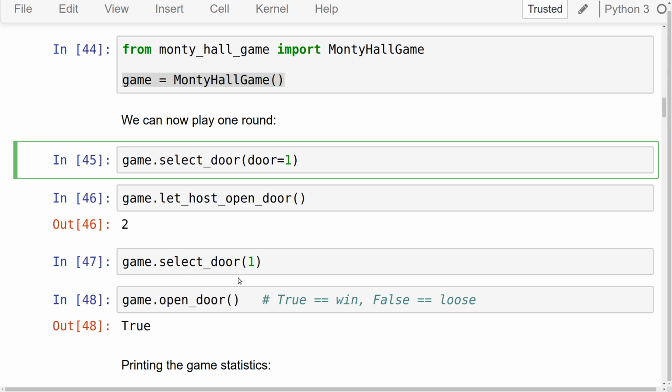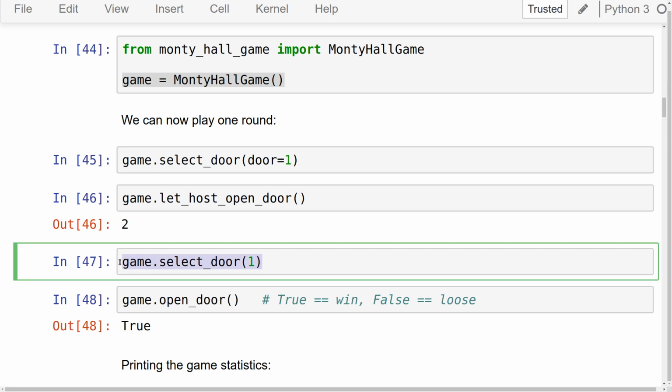And then I can choose a door again. In this case, I decided that I want to stick with door number 1. So I call game.select_door(1) again. And then finally, I call game.open_door. This function returns either true or false, depending on whether I lose or win.